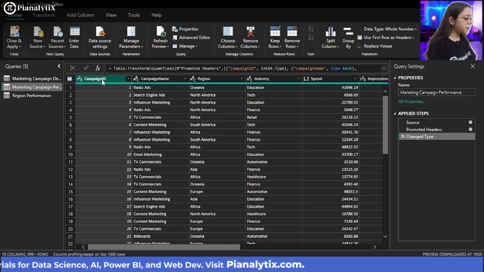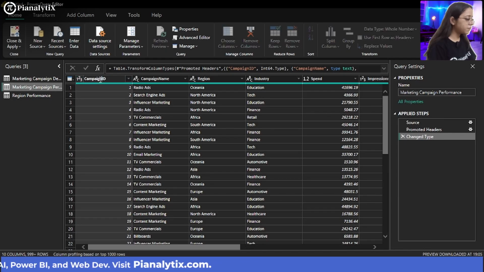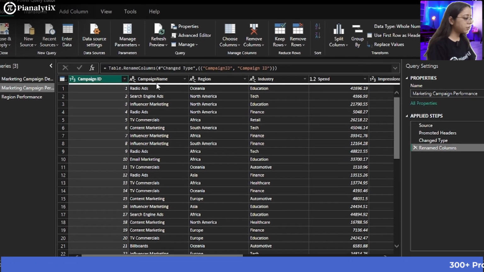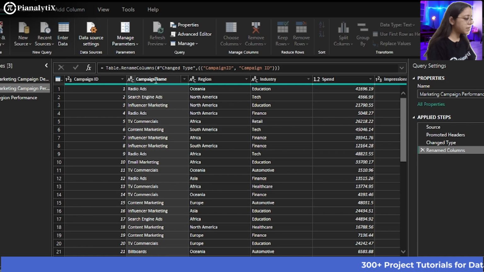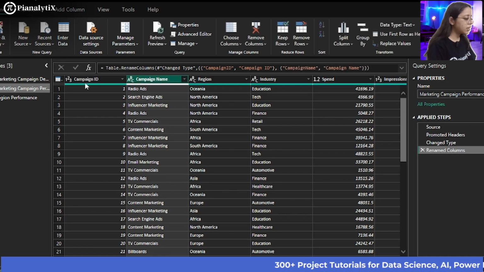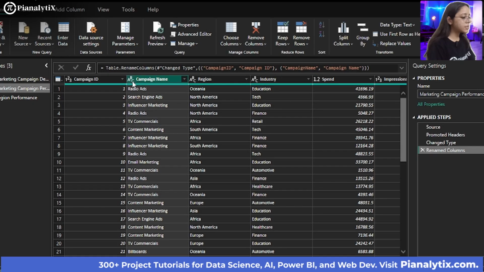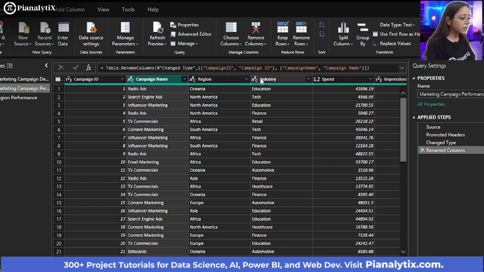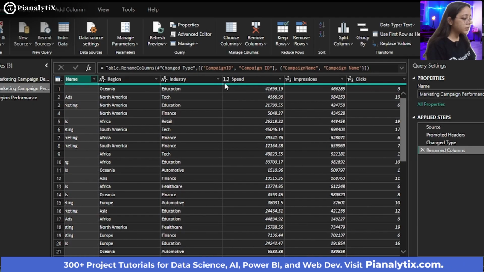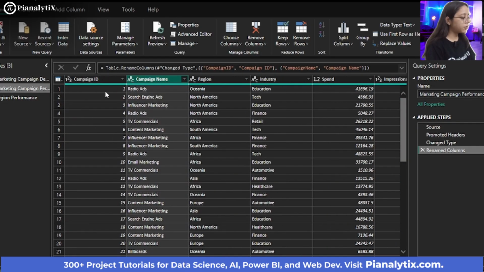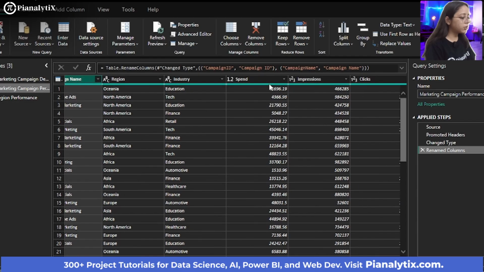So this is the campaign ID. Everything seems fine here. You can click here on the campaign ID and make sure to leave some spaces in these fields also. The campaign ID data type is whole number, which is fine. This is in the text format. The region is fine. The industry also is fine. This is the spend on each particular campaign, and for a particular campaign ID, this was the total spend.